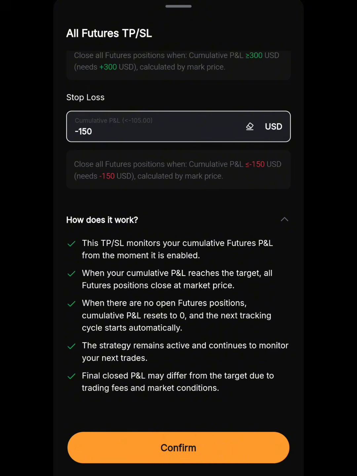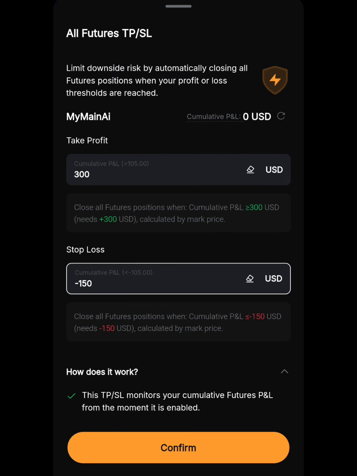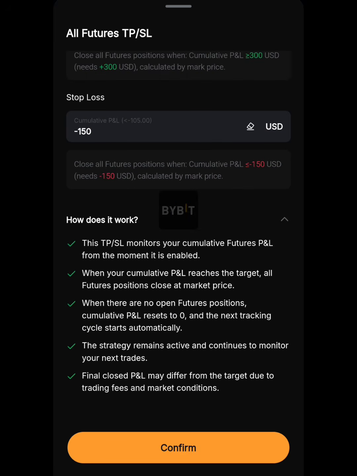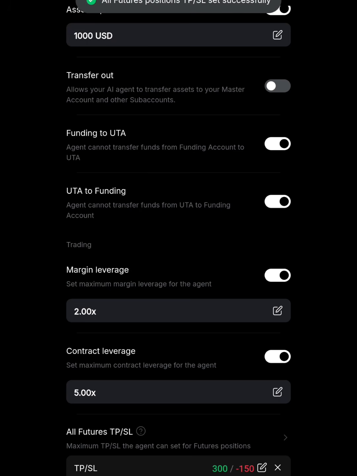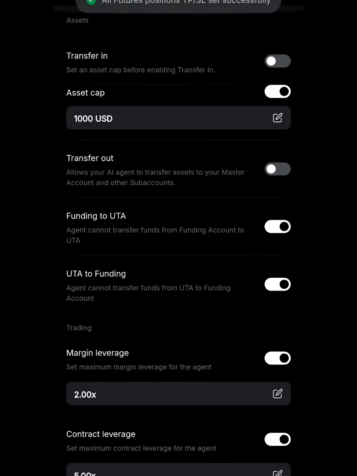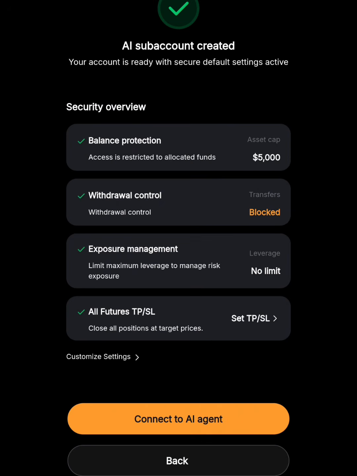Like number 2 says, when your cumulative P&L reaches the target, all future positions close at market price. So when these targets are hit, it closes automatically at the market price. So let's just confirm this. And yeah, we are done with everything about this particular type of setup, right? So now the next part is to go back and connect to AI agents.